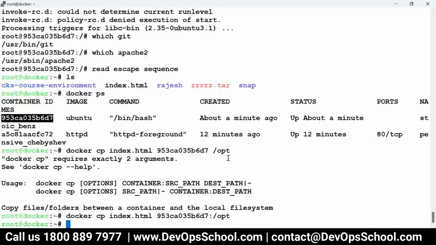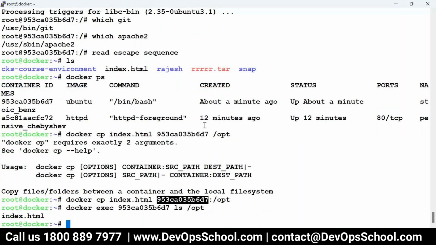Done. So do you have this package? This is your software, index.html. Just do docker exec, let me verify, and then ls /opt. See, you have it. So like that, you will modify the containers as per the requirement. Are you understanding, all of you?